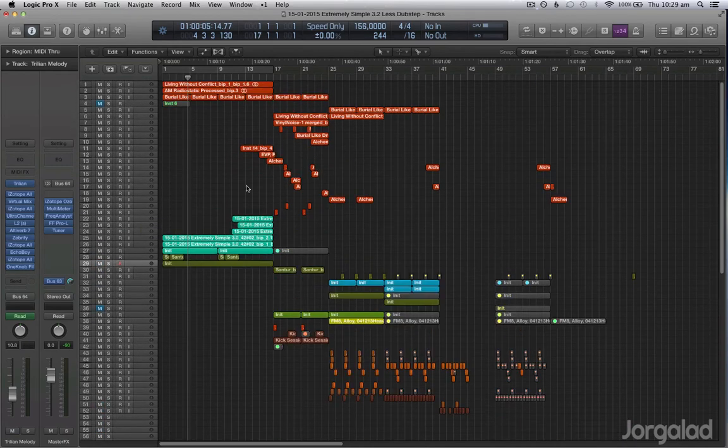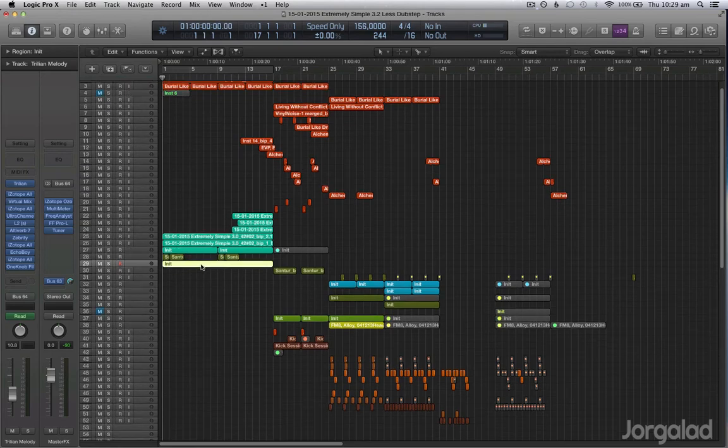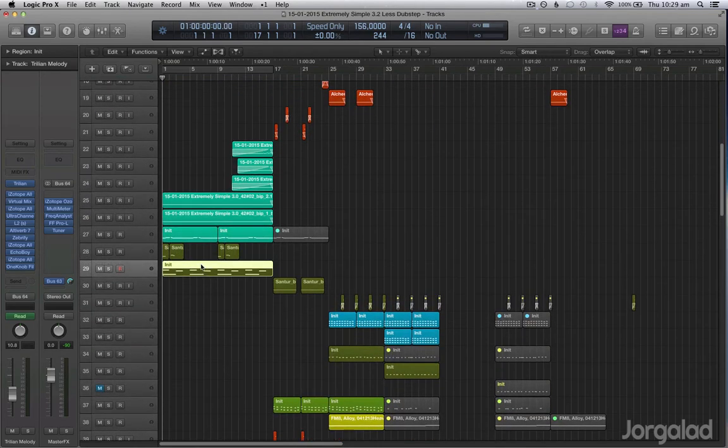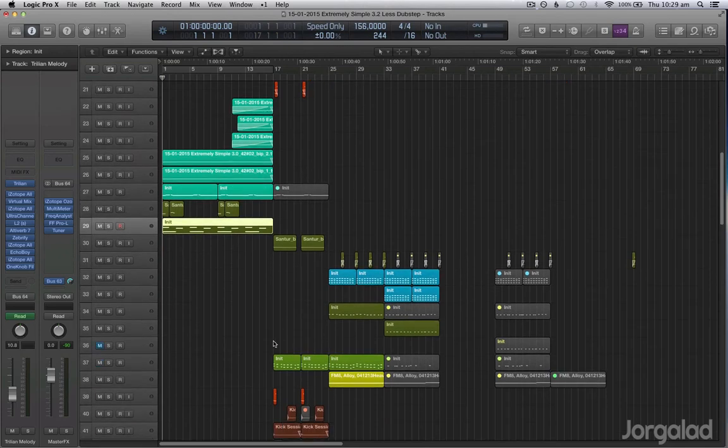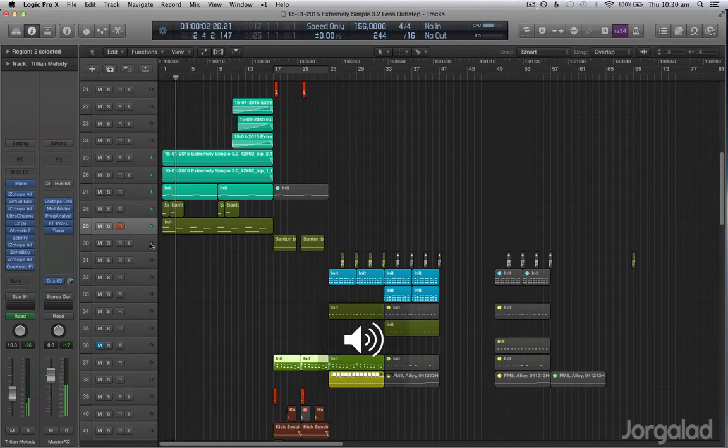Here is a song where I used it, and I mainly use it with Trillian. And this is the region where it's applied, and here another one. I'll play you a bit of the song.